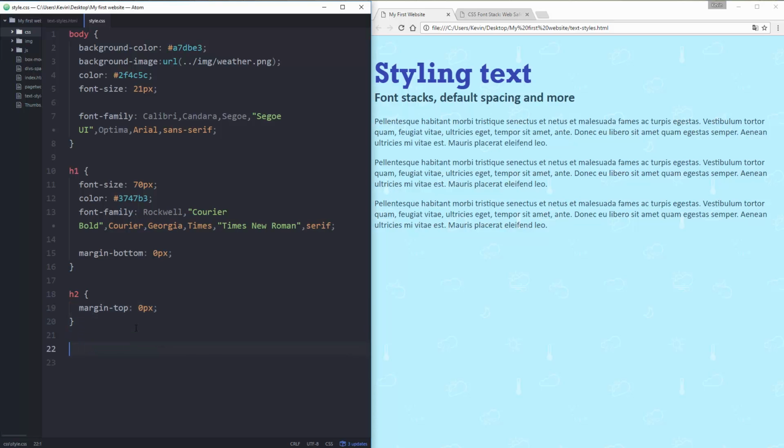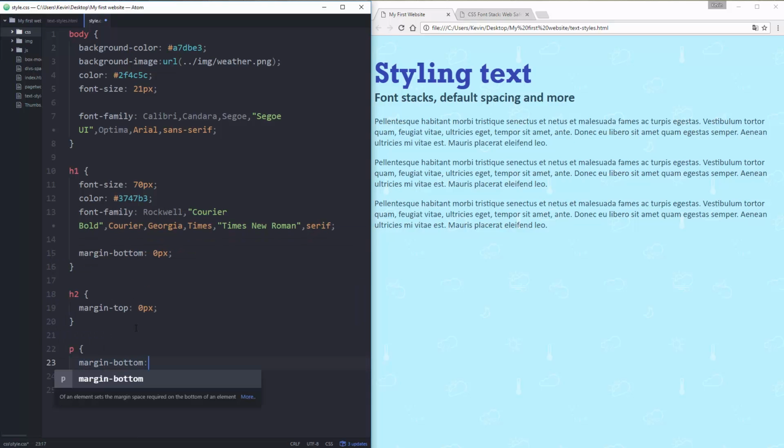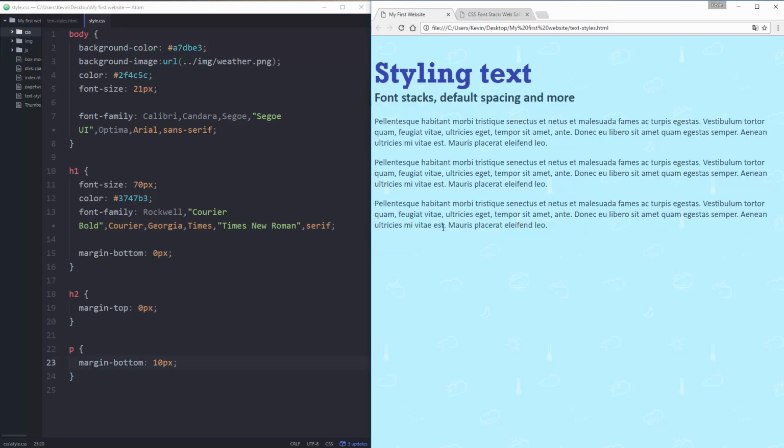So just for fun, if I go to my paragraph, so I'm going to select my paragraphs and say margin bottom. Let's just do 50 pixels for fun. Save. It will create bigger spaces between my margins. And if I make that 10 pixels, I get smaller spaces, except I still have my margin top. And I'll do margin top 0 pixels.